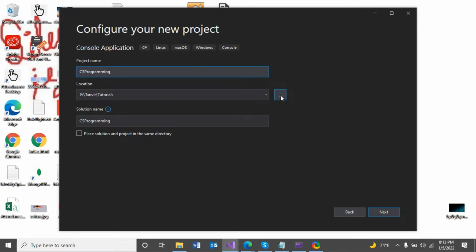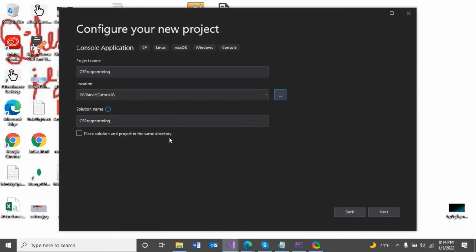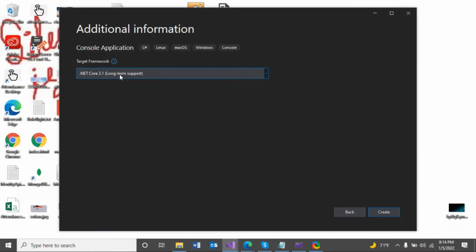From the three dots, you can browse the location. I'm just browsing this location, Tanvir tutorials. Select the folder. Okay, click next. Here you can choose the version of .NET Core. You can use any version. I'm using 3.1 long-term support. Click create.